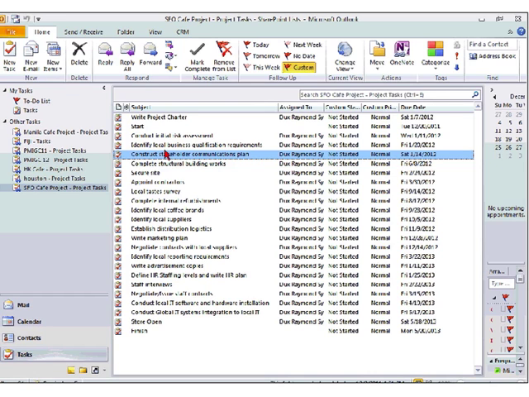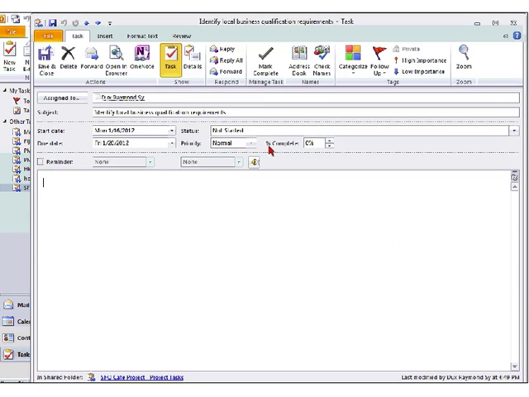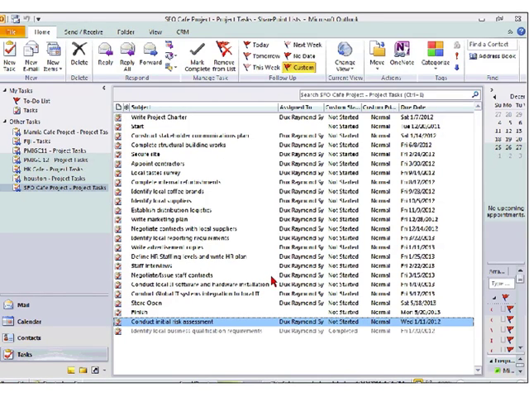Identify local business. Okay, so that's 100% done. That's done. Save. Initial risk assessment, 50%. Now I'm 75%. Everybody see that? So now I'm doing all my updates in Outlook, and that ties into all the reminders in Outlook as well. So you talk about collaboration, leveraging all these tools. It's right here, and it's right now.